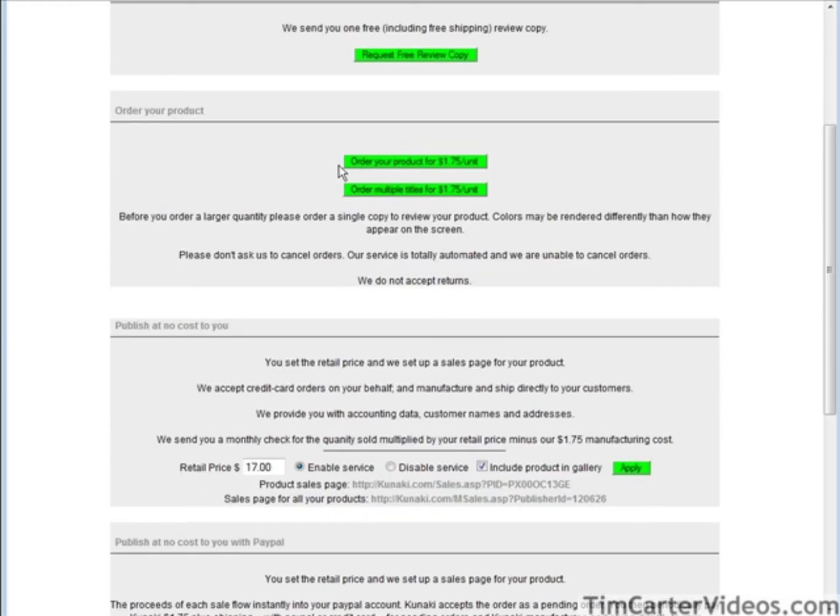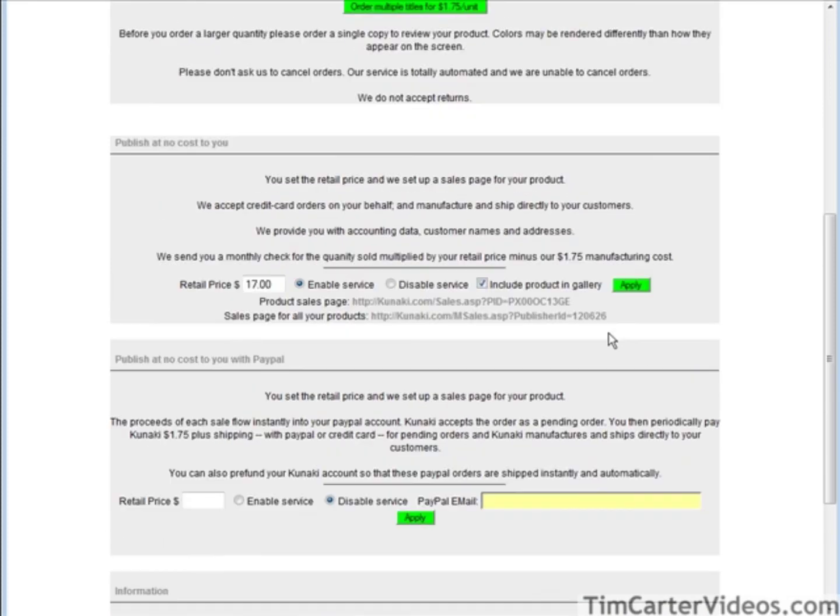Okay, and then what we need to do is go down a little further. We need to set our retail pricing. So we have here set your retail price for the product, and this is if you're going to use the Kunaki shopping cart. What they'll do here is they'll send you a monthly check or send it to your PayPal account for the amount of orders you sold times your retail price minus the $1.75 manufacturing cost. Okay, so this service we have enabled, and I set the retail price at $17, and we include the product in the gallery. So we'll apply that.